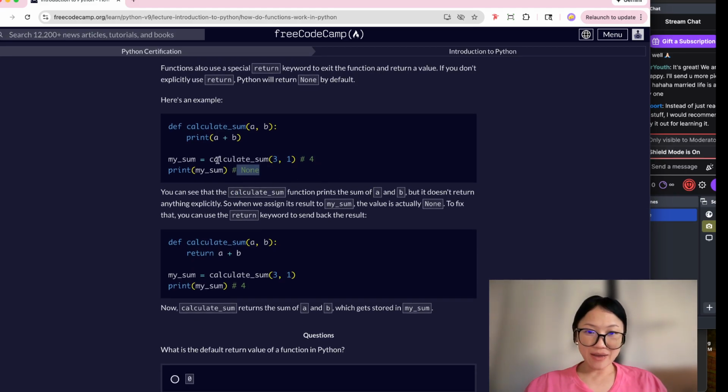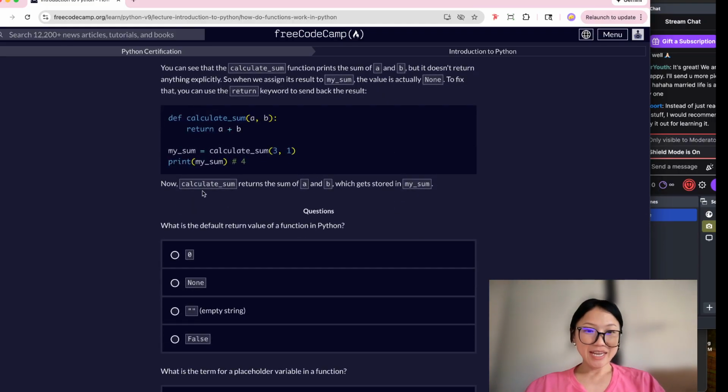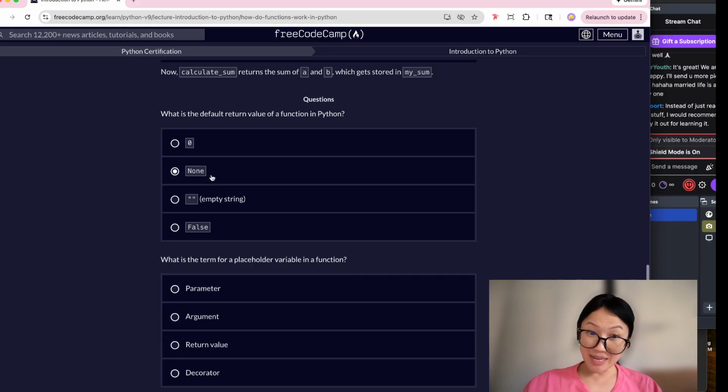Prints the sum of a and b, but it doesn't return anything. So then we assign its result to my sum. So the value is actually none, because printing is different from return. Now return will go ahead and return back the 4, which was restored here. So what is the default return value of a function in Python? It's going to be none.